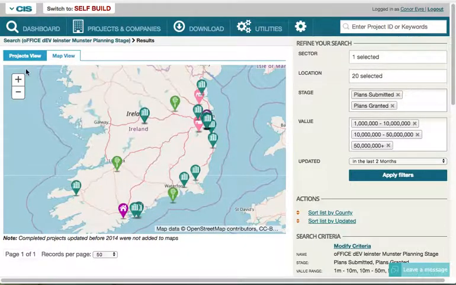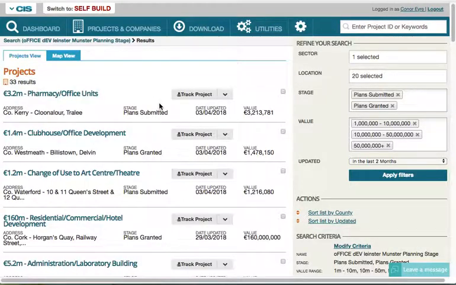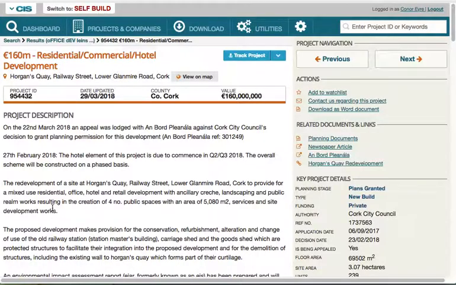Now, if we wanted to have a look at more detailed information on the projects, we go back to project view. And the next step then is to click into a project of interest. So I'm going to click on a nice big one. So there's a 160 million residential commercial hotel development. So we click on this and we are in the project now.